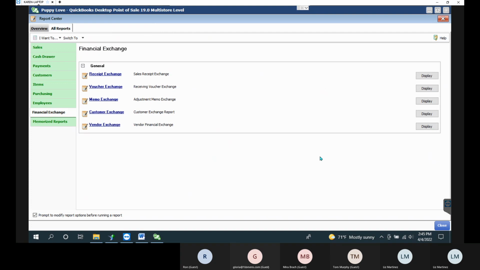All right, our financial exchange, this only comes into play if you are integrated with QuickBooks Financials. Remember, if you are integrated with QuickBooks Financials, that just means that they talk to each other usually once a day, so that way we can update our financials with what's going on in point of sale, sending all of our receipts, all of our vouchers, which are bills in financials, memos, customer liabilities, so like store credits or charges, and then of course vendors as well.